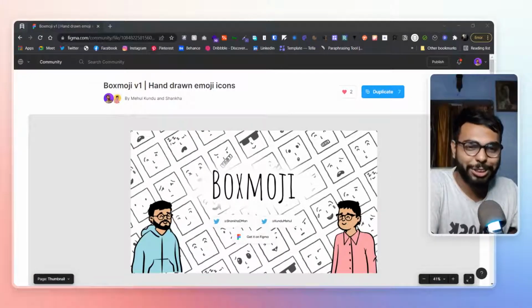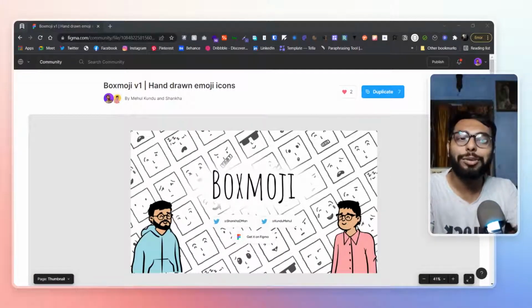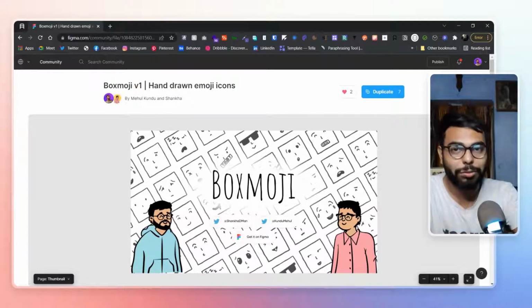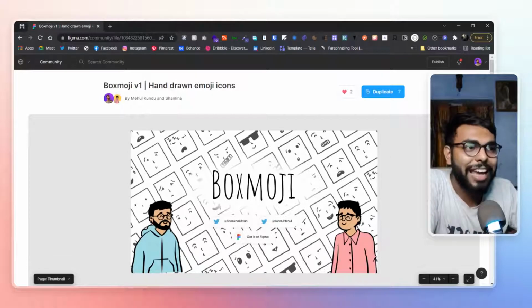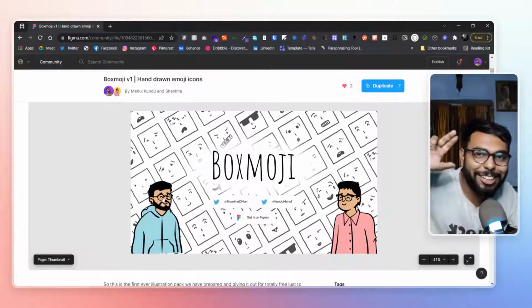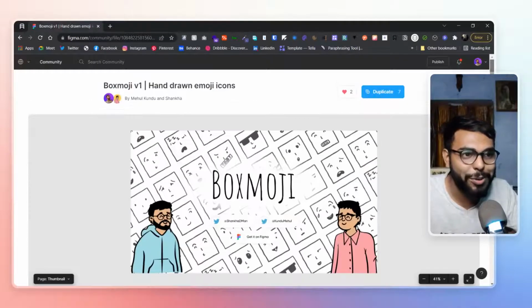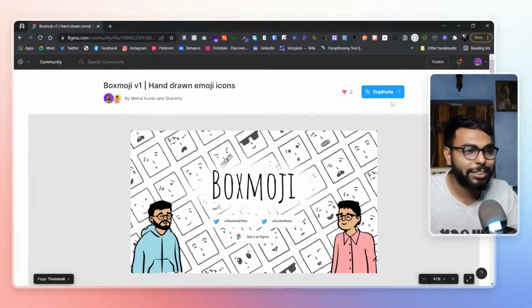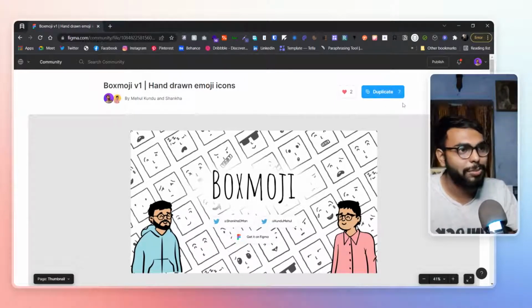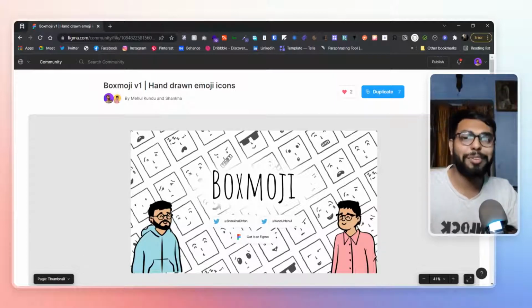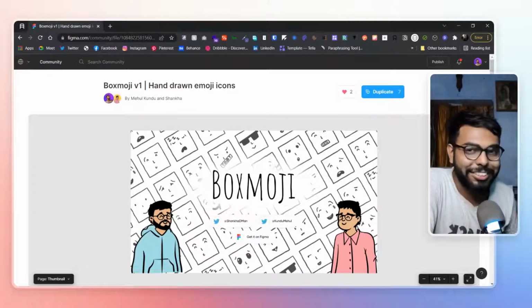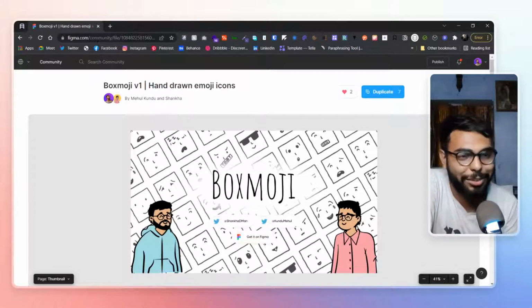So here I'm introducing to you Boxmojis. You can kind of get from the name how it is formed: it will be boxed emojis, or something boxy. We have used Open Peeps over here. This is my character in Open Peeps and this is Shanko's character in Open Peeps, and you can duplicate it. Right now I can see there have already been 7 duplications in the Figma community. We are proud of that, at least 7. And one of the likes is mine, so let's not count it, but yeah, we got one like.